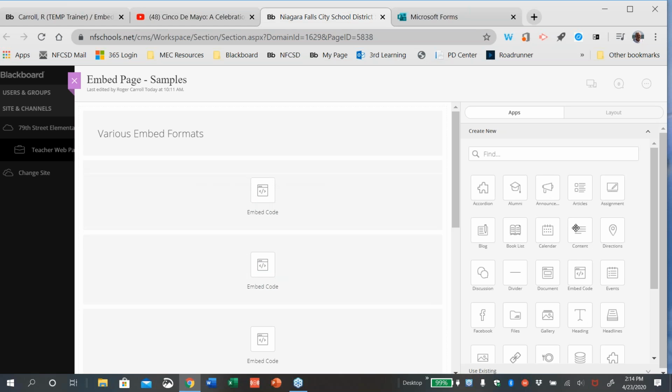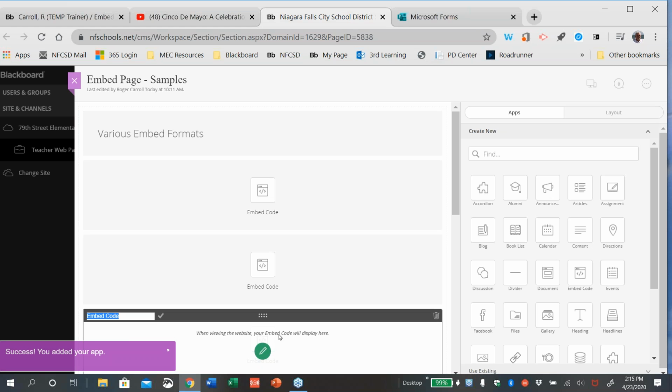Here's the embed code. I drag it over from here. Here's our store of apps. There's our accordion app. Our content app is here. Here's the embed code app. I'm going to pull this over and put it in a new spot, and I'm going to show you what happens next.